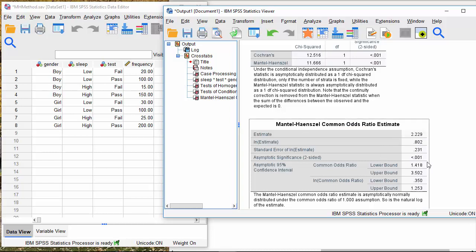We can also test for odds ratio equal to 1 or not, for checking whether there is a significant association between the two variables that we wish to test, which is the sleep variable and test variable. Since the p-value is 0.001, which is less than 0.05, there is significant association between length of sleep and test result. And by this number, 2.229, we can conclude that if you didn't sleep enough, the odds of failing the exam is about 2 times that of those who had enough sleep.